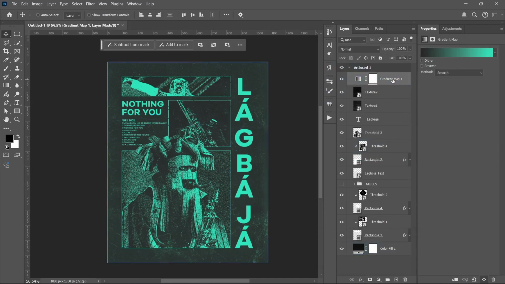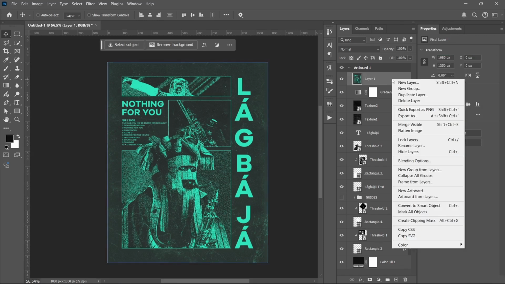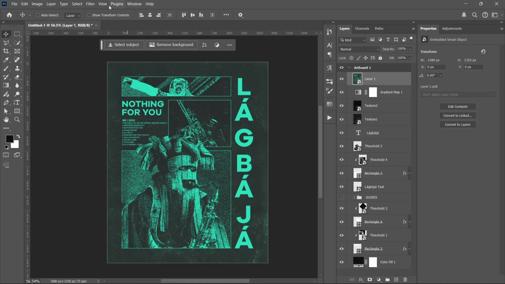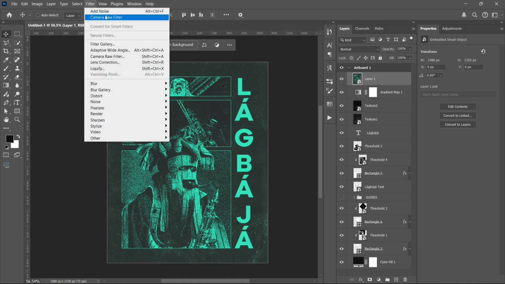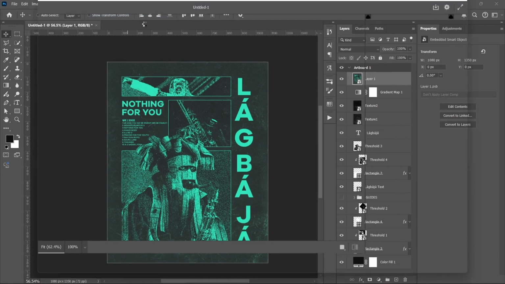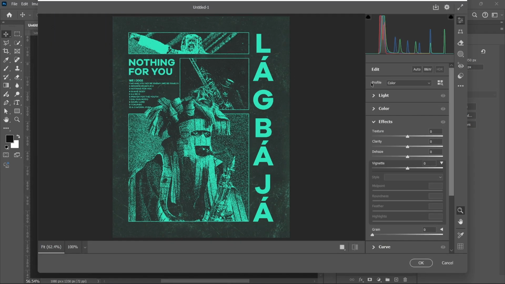Now that I have my gradient map, I'm going to press Ctrl Shift Alt E to create a snapshot of all the layers. Alright, click and convert that layer to a smart object. And then I'm going to go to filter, camera raw filter. Here in camera raw filter is where I'm going to do my final editing.